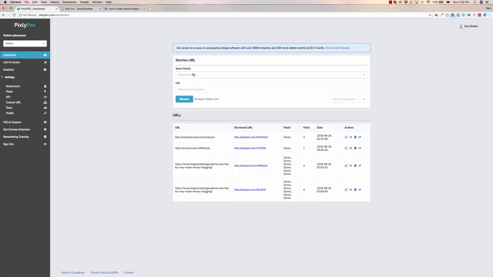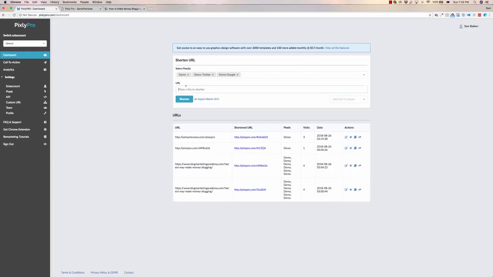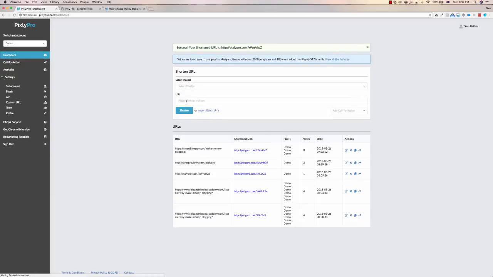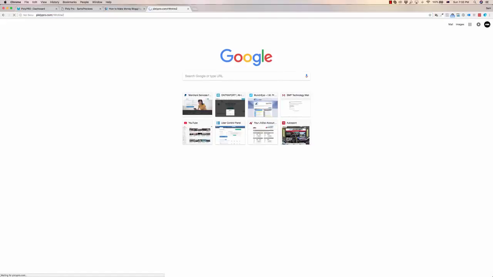So now to create my unique link, I take the pixels that I wanted to go on. So I've got the demo pixel, which is Facebook. I've got Twitter, I've got Google. Okay, I'll just do those 3. I could select as many as I want, but let's just do those 3 for this demo. I'm going to take this smart blogger URL, put that in and shorten this URL. Now I've shortened this URL, here it is. What I can do is copy this shortened URL, and I can now share this over Facebook in a post or email or whatever I want. So let's just paste this in.